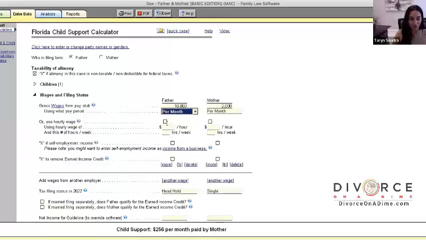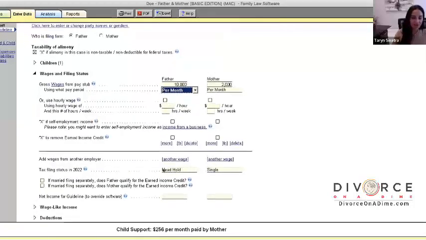This is their gross. There's consideration, and this is why the online calculator is not as specific or reliable, because there's little things you can manipulate, like your tax filing status and things like that. But let's just take it from the basics, which is the gross income.